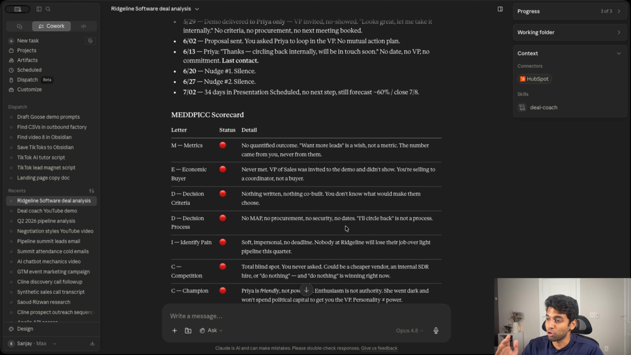This would always take so much time that I would only do this if the deal was above a certain ACV, usually in the 6 figures. But with something like Claude and being able to aggregate all this information from your CRM, you could MEDDIC every deal in your sales process, even if they're much smaller.